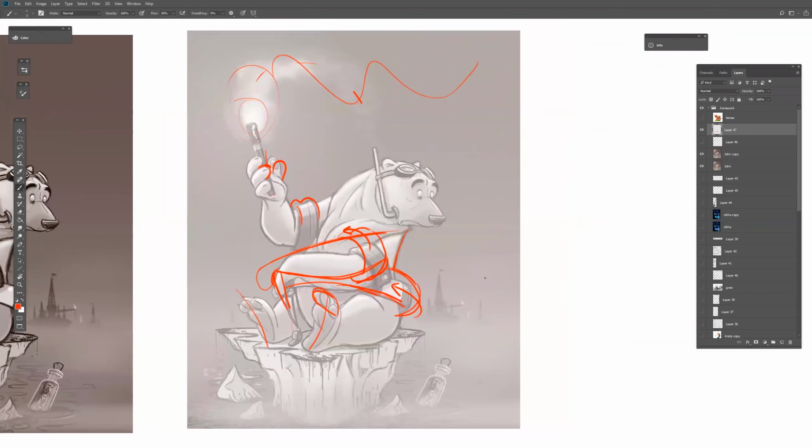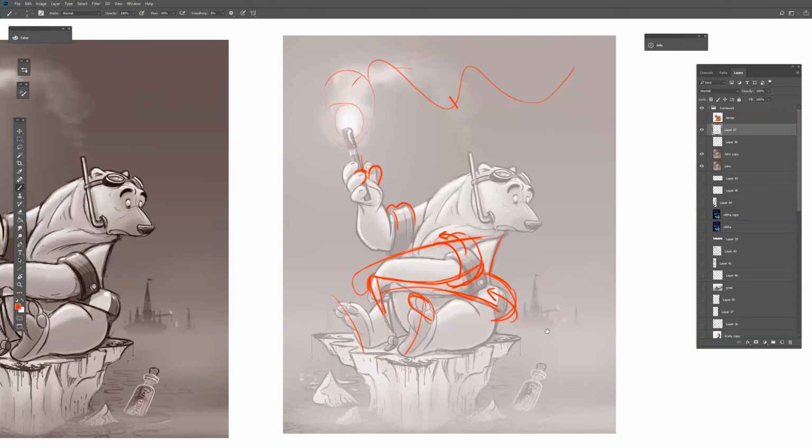So man, this looks awesome. And here, you have this oil platform. And of course, it's not the environment thing, but yeah, I get it. He's the last polar bear. This is the last ice. So yeah, I won't even change that.